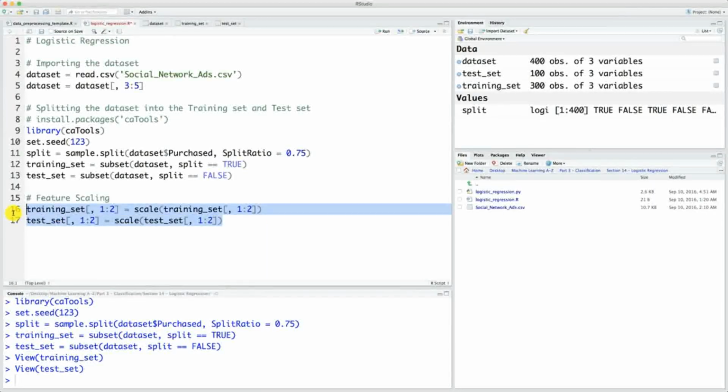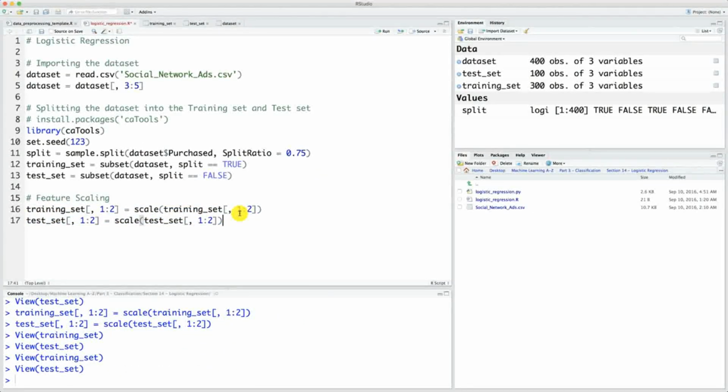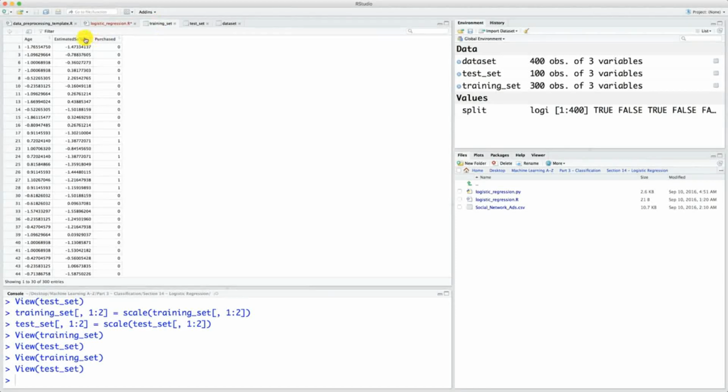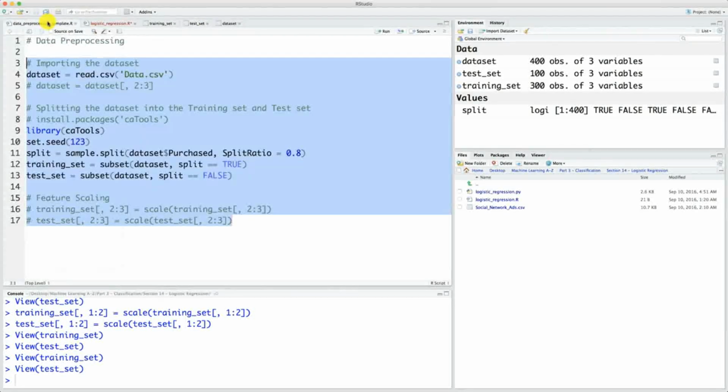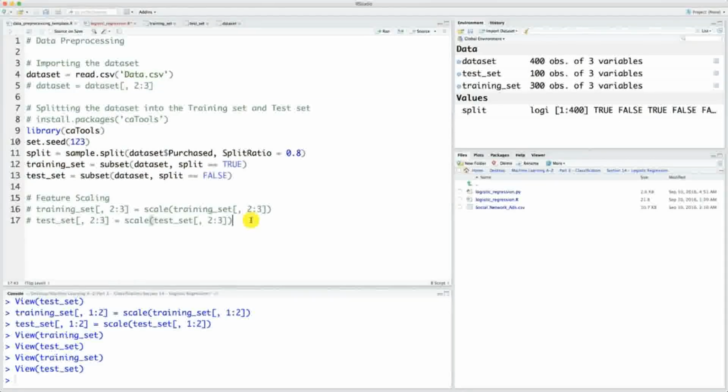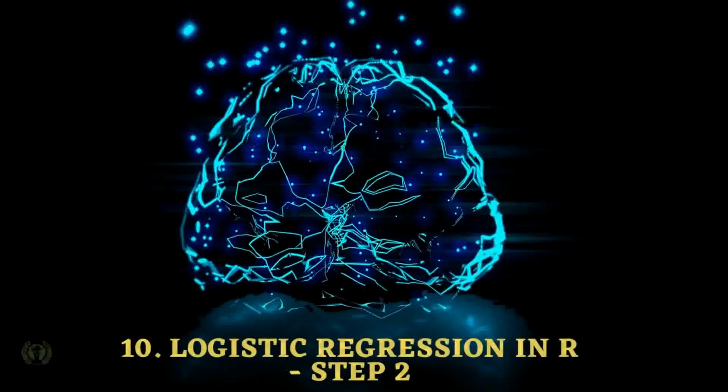Alright, let's select this. Command or Control plus Enter to execute. And here we go. Now let's have a look at our training set. Yep, the age and the salary are perfectly scaled, and same for the test set. Perfect, perfectly scaled. Alright, so we're done with the data preprocessing phase. Now our data set is well preprocessed. So that's the end of this tutorial. I can't wait to build this logistic regression model on our data set that is now prepared in the next tutorials. Until then, enjoy machine learning.